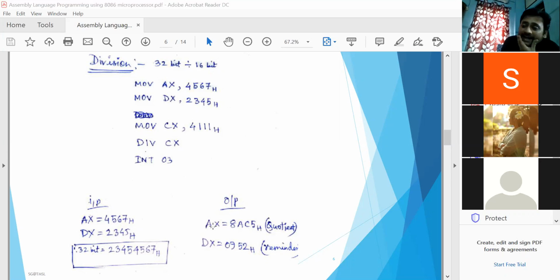Now inside AX, it may not be a 16-bit number, it may be an 8-bit number, so your 8-bit number may be stored inside the AL register, and automatically AH will be filled up by the previous one, and DX is the remainder value. If there is any remainder, that will be saved onto DX. So same thing, AX got the quotient value and DX got the remainder value. Is it clear? Division program.